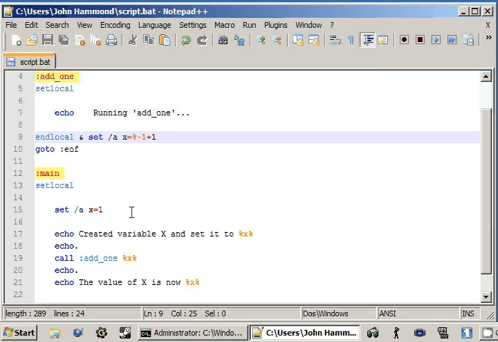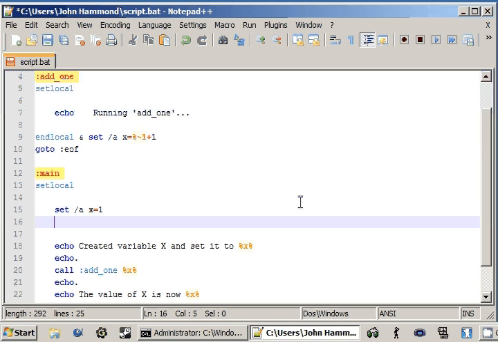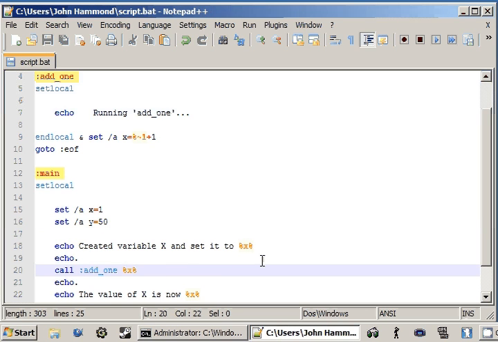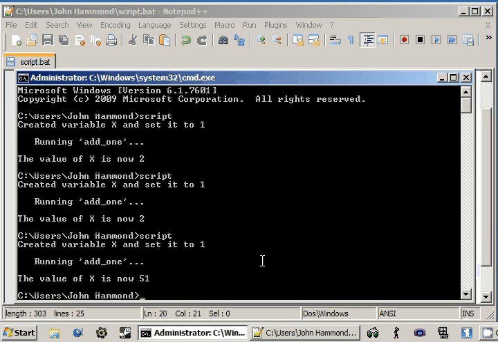Okay, this works pretty well, but we're still kind of limited to our x variable. What if we wanted to have a little bit more in there? Let's create a new variable. How about we set y to equal 50? And now we can pass in y to go ahead and add 1 to it.